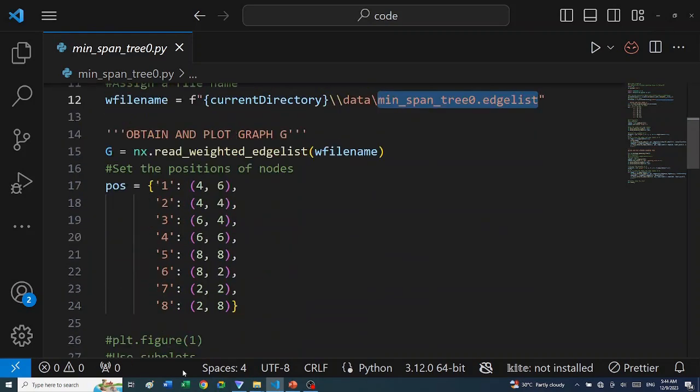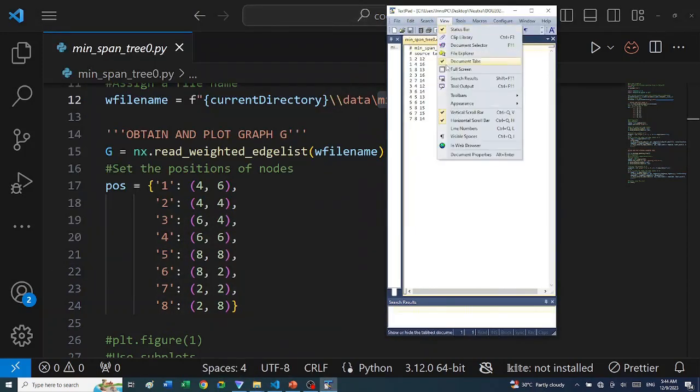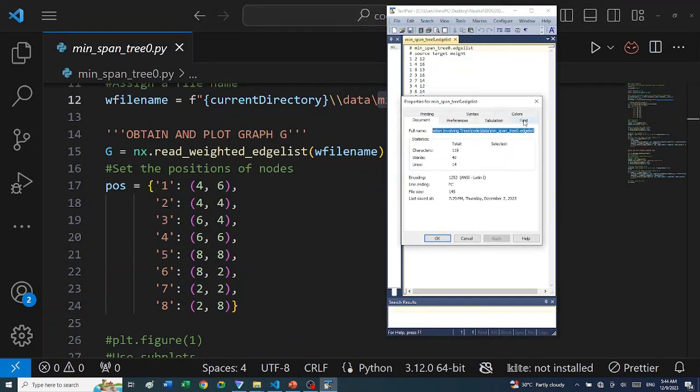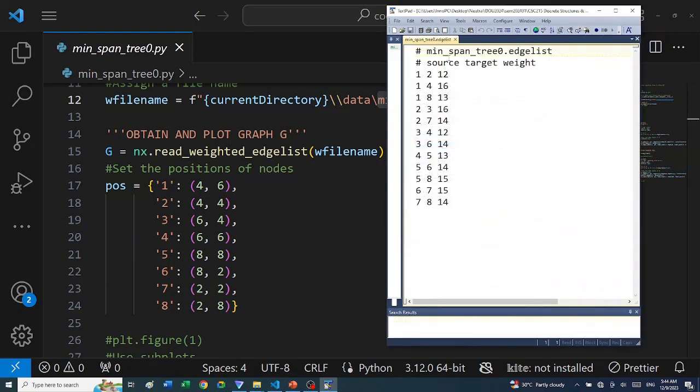So before we go any further, I'm going to open that file so we can see the content. I want to change the font of the document so that we can see everything more clearly. So this is our graph description here. We have the name of the file here, and then we have source, target, weight. So the source are the two vertices that form the edge. This is an edge list, and these are the weights, as we see. So we'll go back to the program.